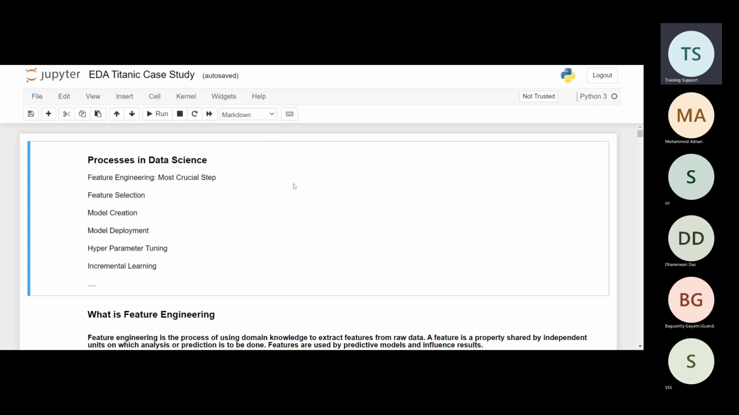There is a topic called EDA, exploratory data analysis. I will explain what it is. As the name suggests, when we explore the whole data set, it is called exploratory data analysis. I will be covering this topic, and further to this, we will be covering the project also.